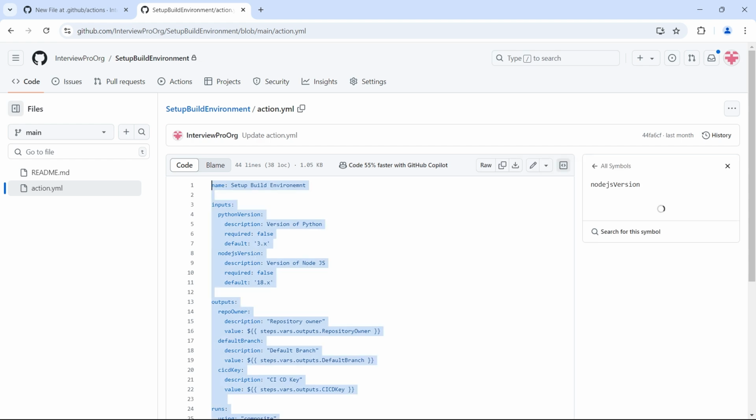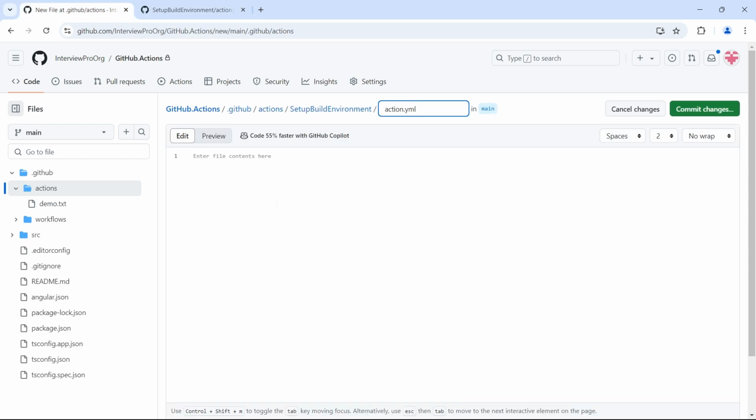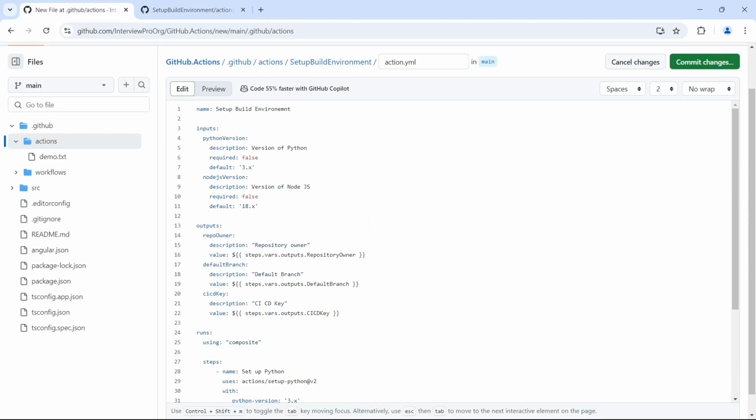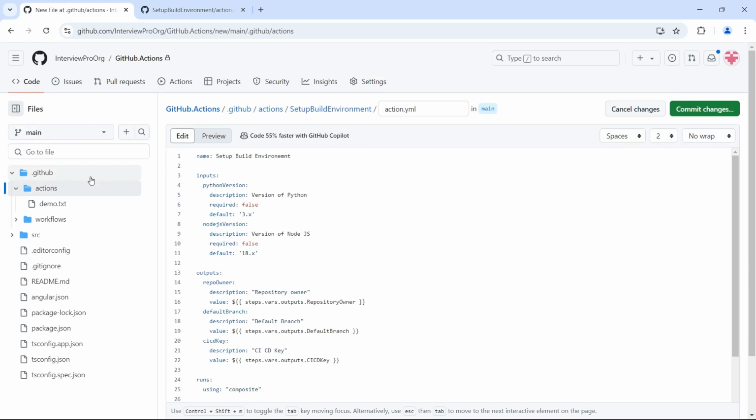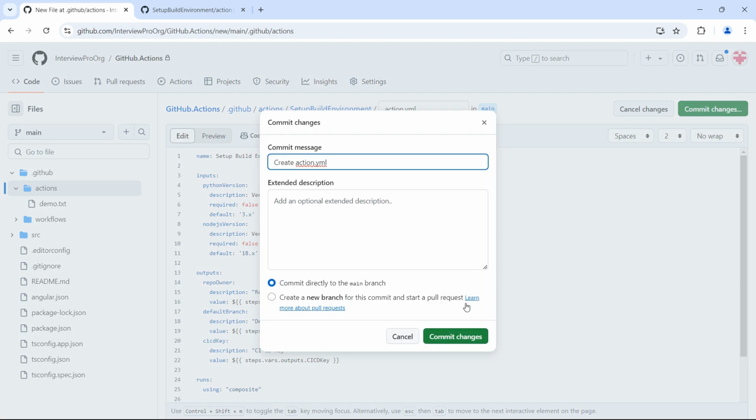And the content, let me just copy this from the previous repository. So the content is the same. It's just that we have a folder called actions and we have another folder called setup build environment. Rest everything is the same. So let me commit these changes.